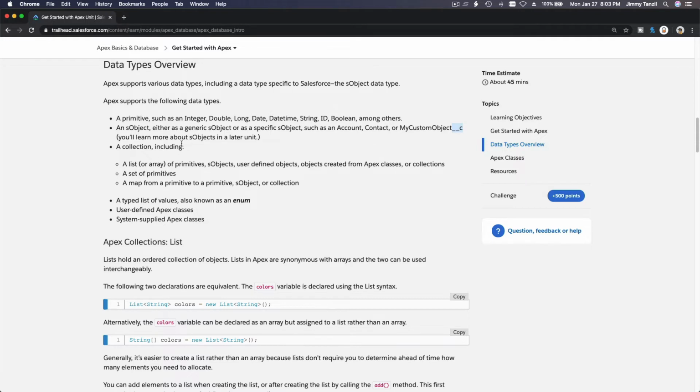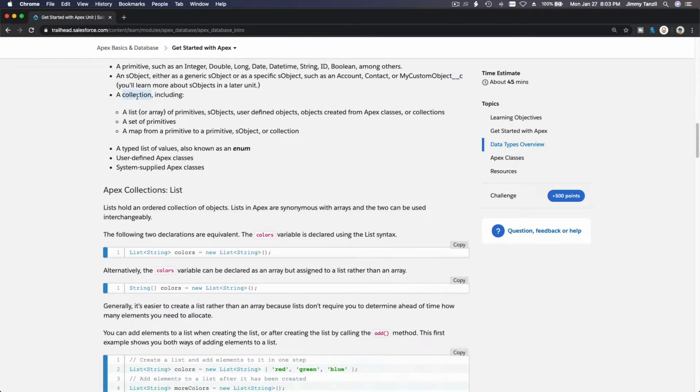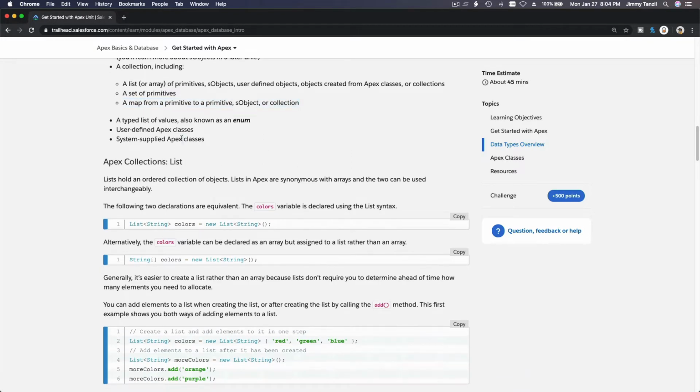And then Apex also supports collections, including a list of primitives or sObjects, user-defined objects, objects created from Apex classes or collections, and then a set of primitives, and a map from a primitive to a primitive, sObject, or collection. So all kinds of complex maps are supported. A typed list of values, also known as an enum. User-defined Apex classes, system-supplied Apex classes.